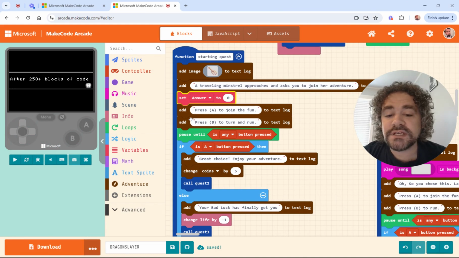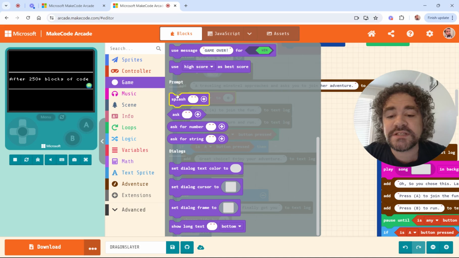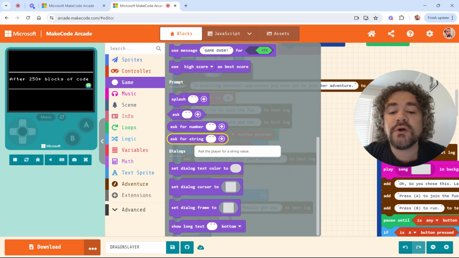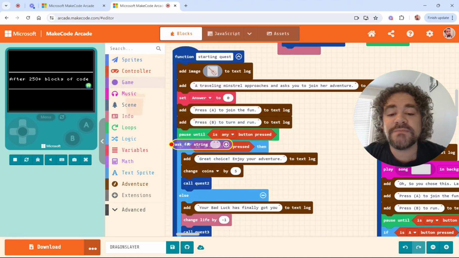And instead of using these 2 blocks, which I'm going to delete in a second, I'm going to grab, I think it's in game. Yes, here we go. So in game, there's a section here that says prompts, and it has ask for number, ask for a string. When we're talking about text, we're always talking about string. That string is the term we use in coding to refer to words or sentences, text stuff. So I'm going to grab this ask for string, and I'm going to put it in the variable here.